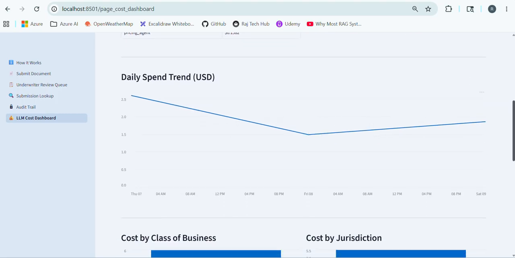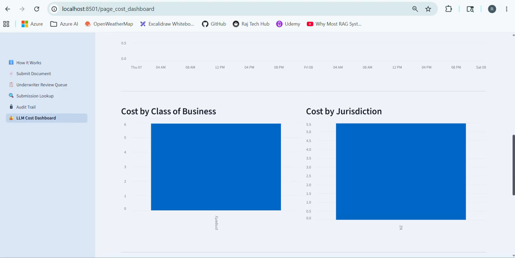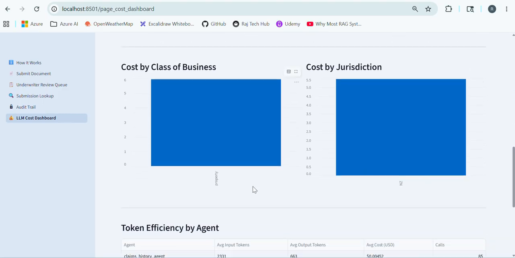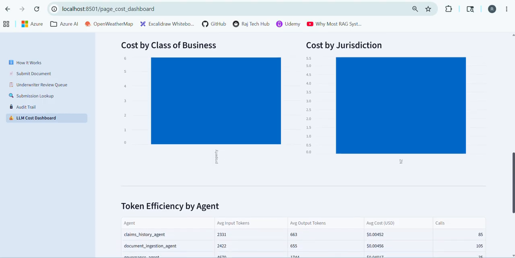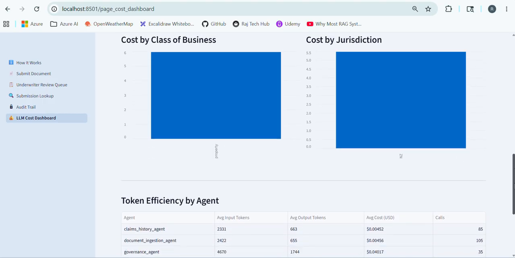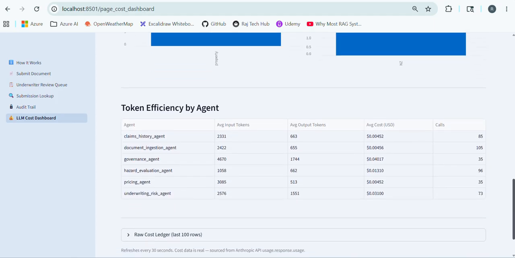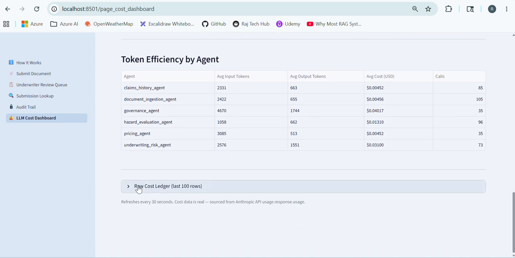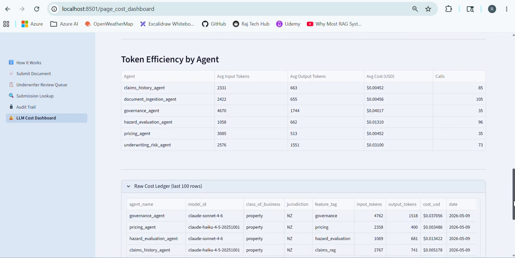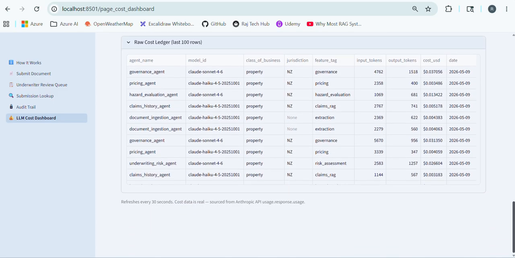Daily spend, some trend, cost by class of business. As of now, I'm using only property. That's why only property is there. If I have some other risk, it will show other bars in the graph. Cost per jurisdiction: of course, I only have New Zealand. Token efficiency by agent: for each agent, how many tokens, cost, everything in detail, and the raw cost ledger. This is quite interesting actually.